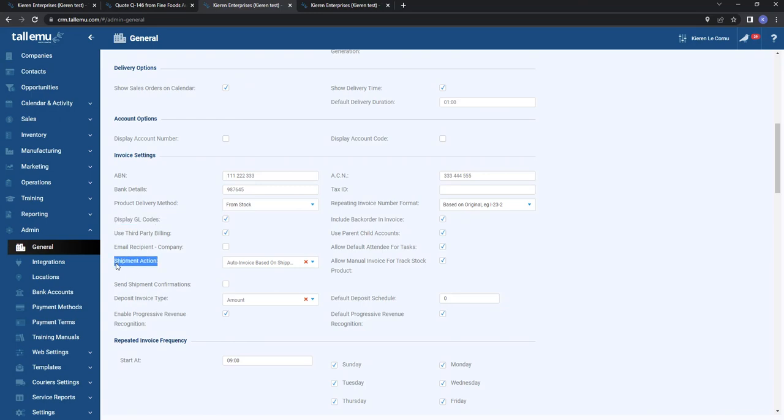We can also turn on different features related to shipments in here. So what we can do is basically say that when we create a shipment, do nothing, and we'll manually create the invoice to accompany that shipment. We can also turn on auto invoicing. So basically, depending what we ship, CRM will go and create an invoice automatically for the goods on that shipment. We can also prevent shipments from being created for certain orders or show a warning if one's about to be created. So we've got a little bit of control over that process there.